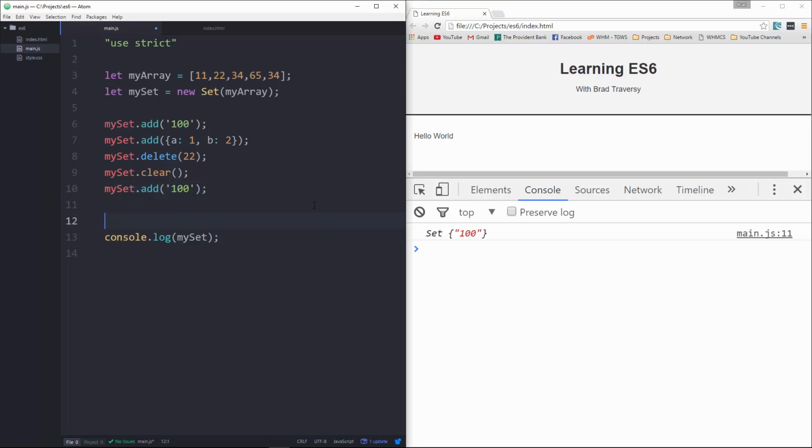Now if we want to see the size of the set, we could say console.log my set dot size, and that gives us a 1. If we add something else here, reload, and now we get 2. It's giving us the size after the clear. If I get rid of the clear and we reload, we get 6.